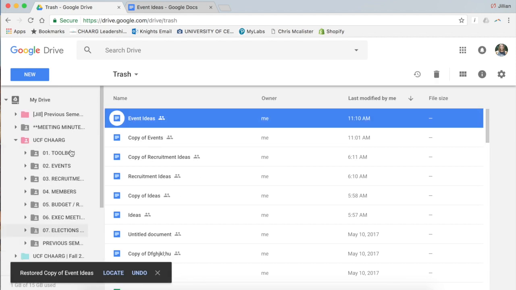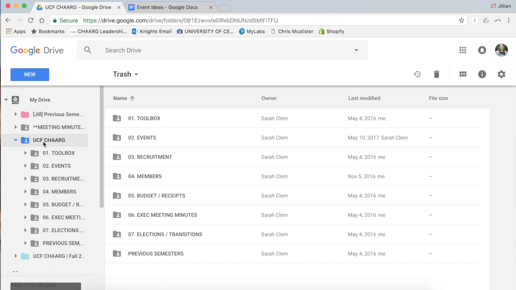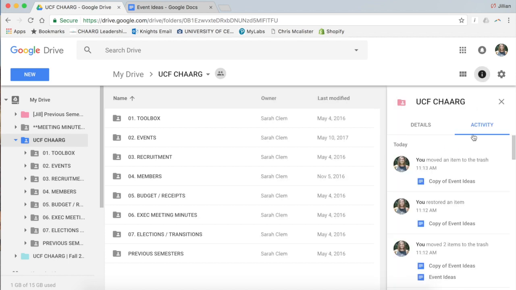So accidents do happen, but no worries. You can always click undo really quick, or you can find it in your trash can. But when dragging, it's very hard to trace down, so I recommend not doing that. If you do notice something is gone from your chapter drive and you'd like to know where it is, so if you can't find out who's guilty, what you can do is click the information button right here, view details, and here's your activity.